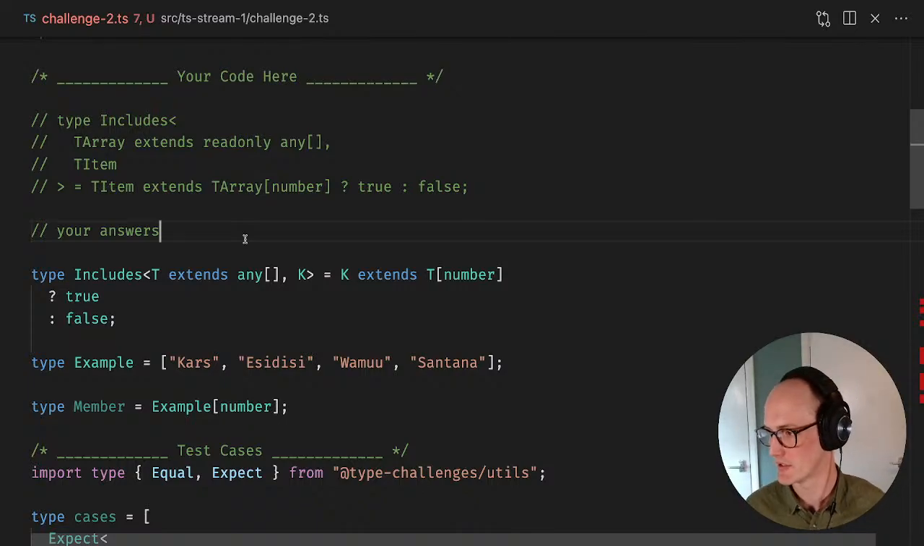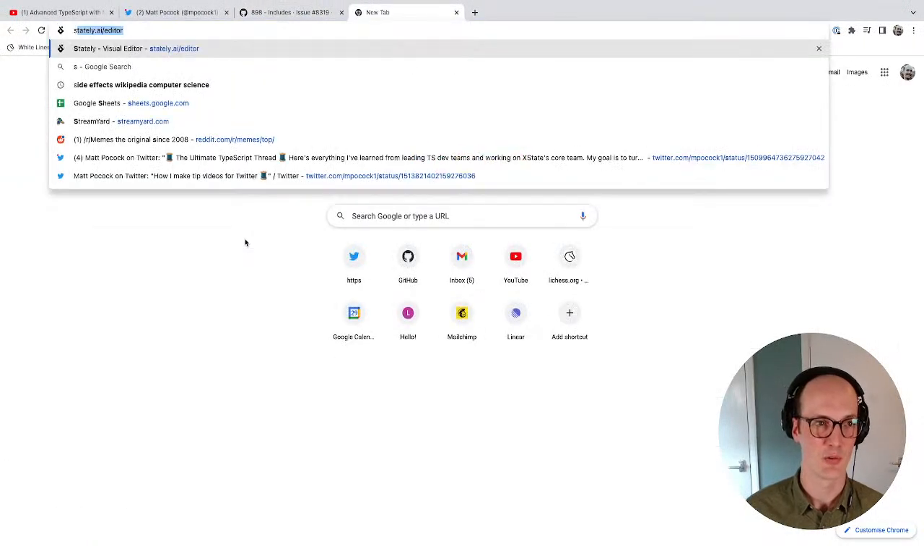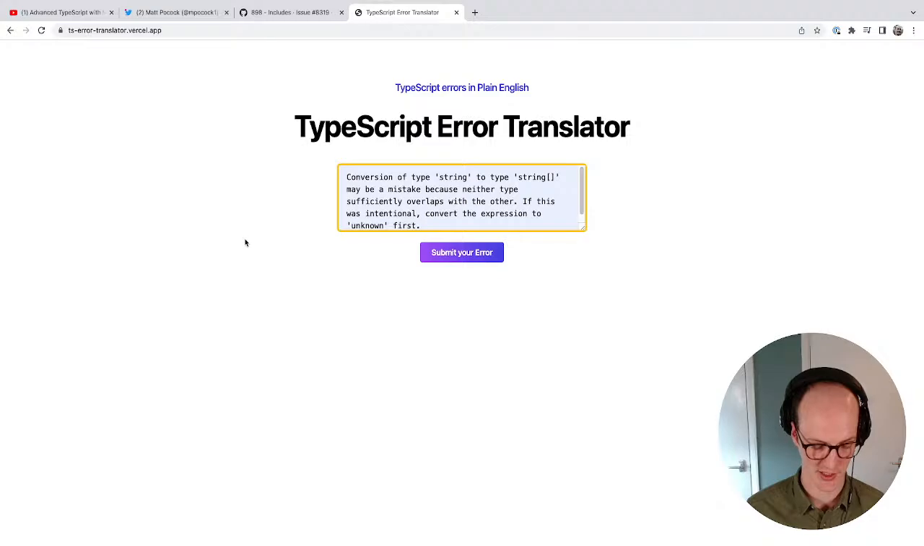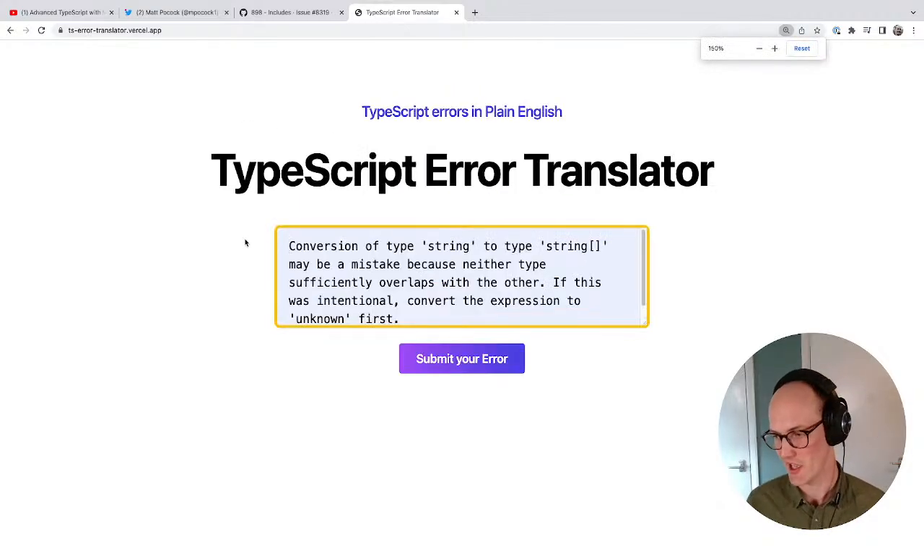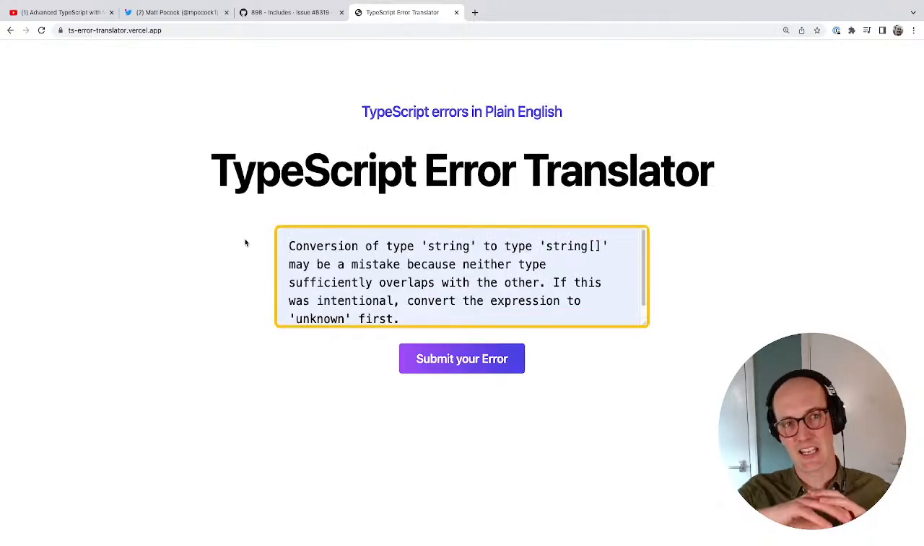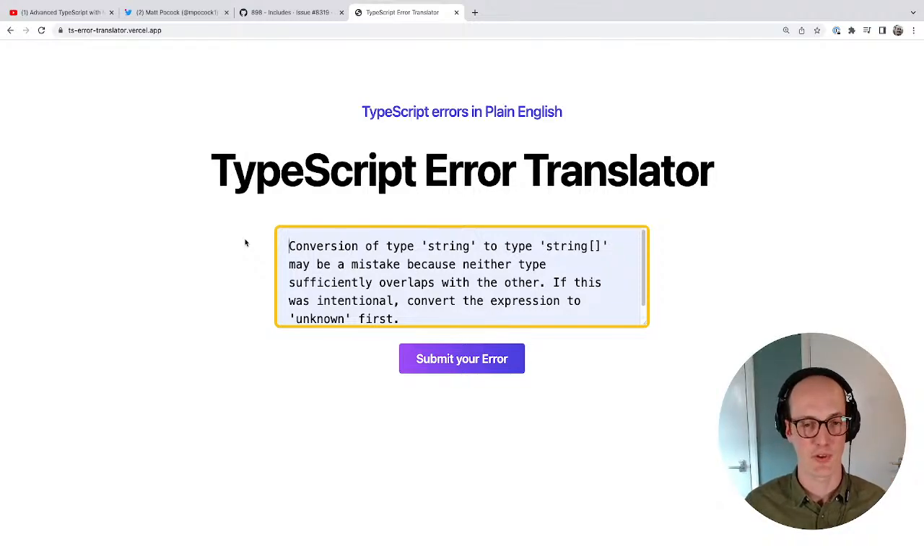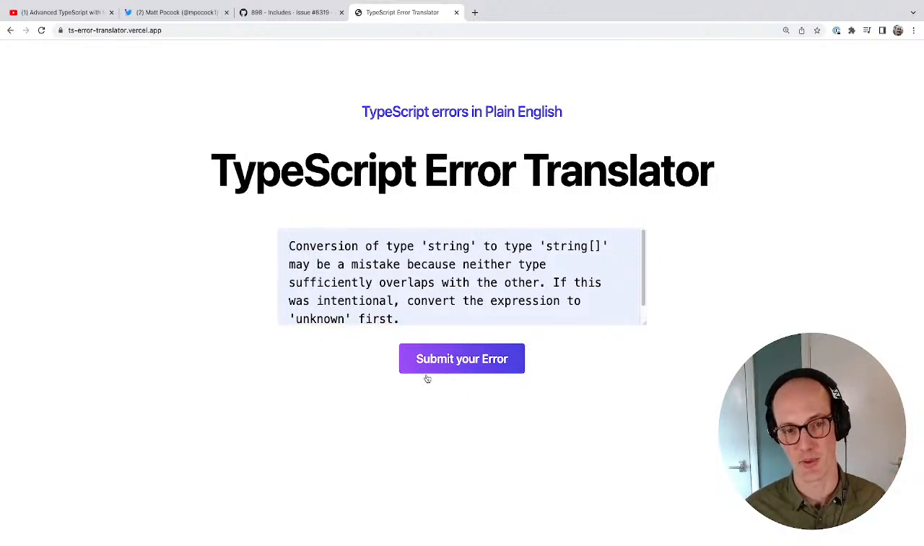We're now going to have a look at something that I've been working on, which is something kind of dear to my heart, which is a TypeScript error translator. The idea here is that you can take any TypeScript error that you have, put it through a translator here, and it will spit out plain English, so you can understand what's happening. It's so cool that you can do this, and it really makes a big difference in terms of people's understanding and their debugging.